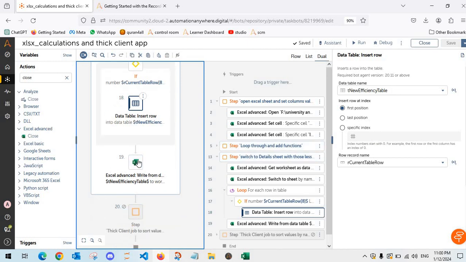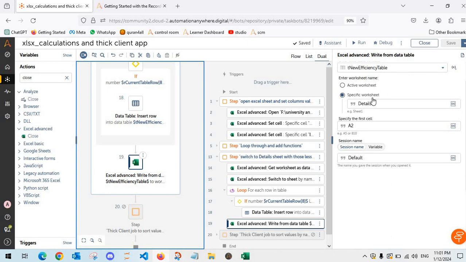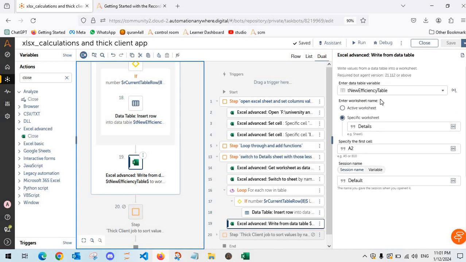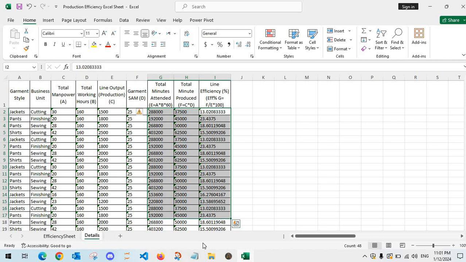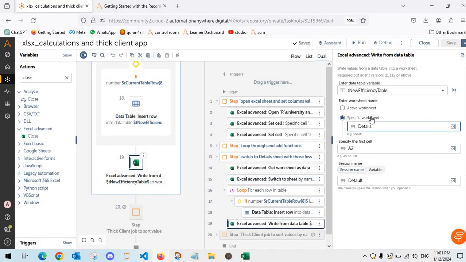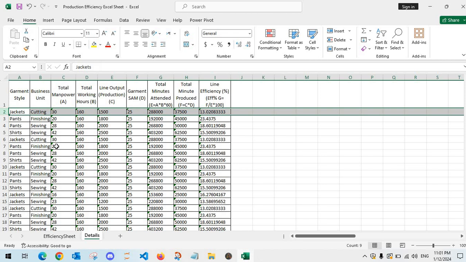Okay, and after that I will write all the table from the data table, this new efficiency table, to my Excel sheet. Okay, so I specified here this workbook, or worksheet, and then I specify to start from E2 here, E2.